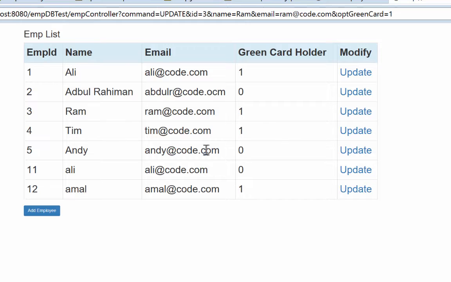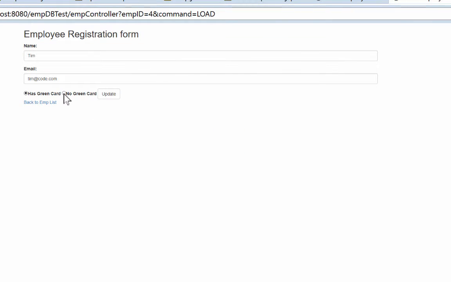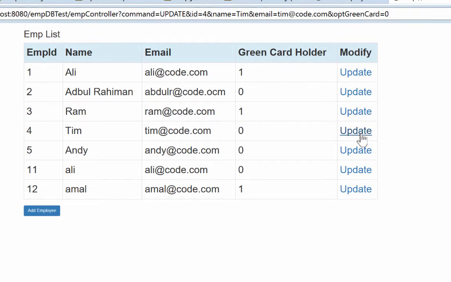And we want to take out the green card from Tim, so we can update, and I change the has green card to no green card and update. Now the Tim green card has been removed. So that's about the update. Thank you.